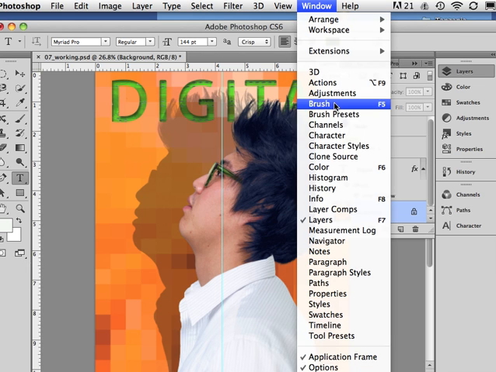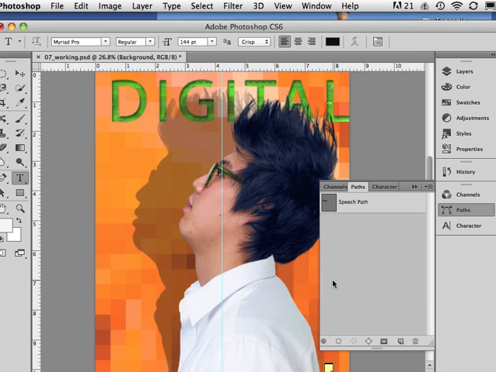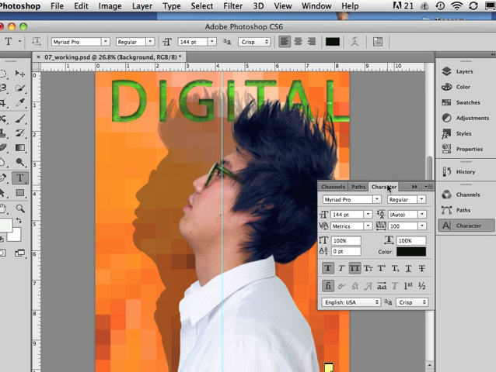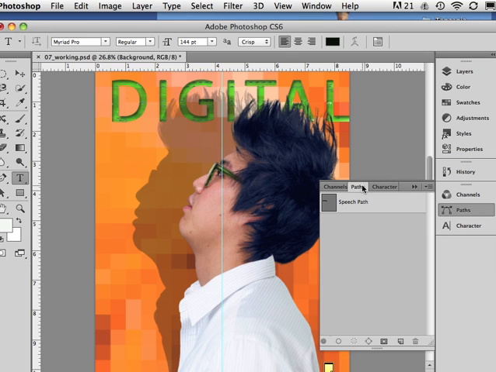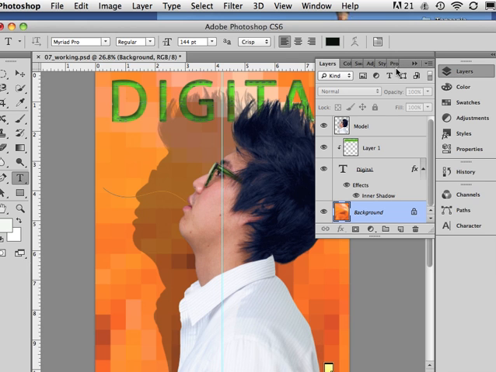What I previously did is I went into paths and I added the character panel also. I opened up character and I dragged it and docked it next to paths because we're going to be working with each of these closely. So while we're doing all this, I want you to make sure, once again, before we get going, that you're on the very bottom layer.